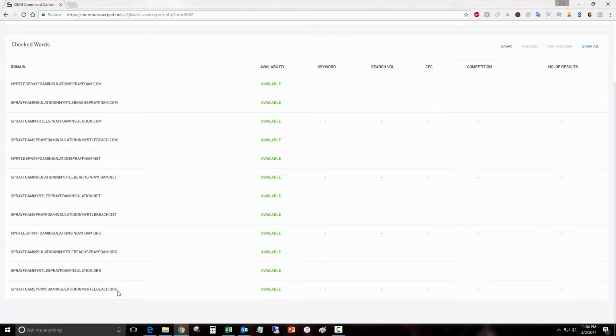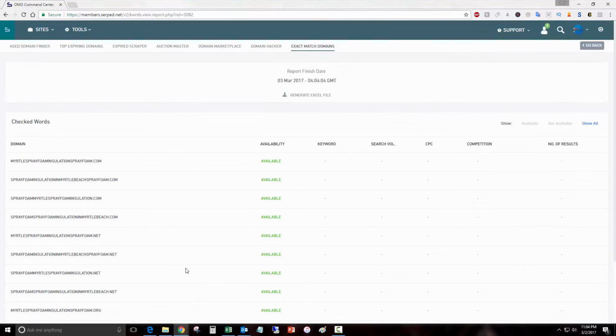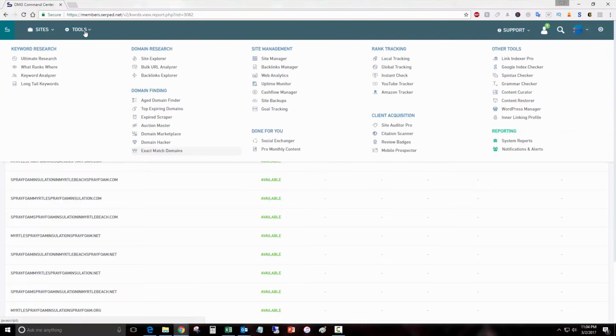It'll generate a list of EMDs that you can buy to help you rank your lead gen or client sites. So it's just a nice little tool. It'll save you some time finding EMDs. So that's a great tool also. And I think this video has probably gone on long enough, but you get the idea.